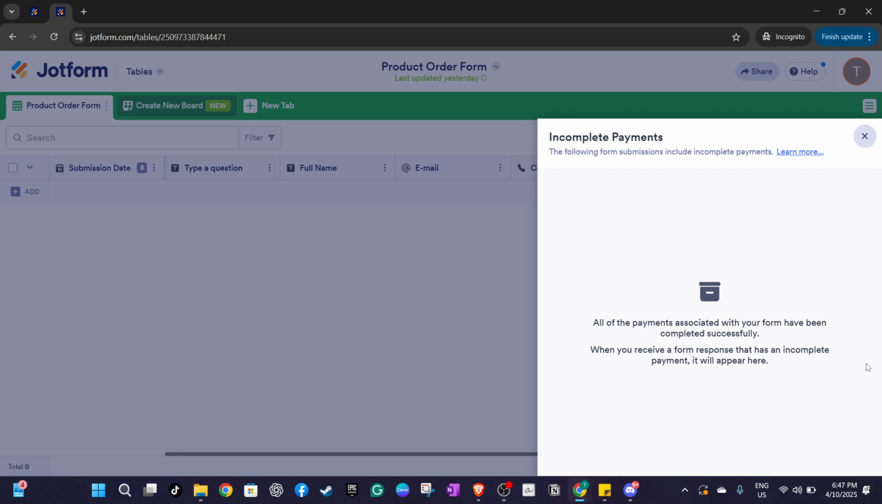By following these steps, you'll be able to efficiently manage incomplete payments in Jotform. Whether marking submissions complete or reminding users about their pending payments, this feature provides a streamlined approach to handling your form payment processing.